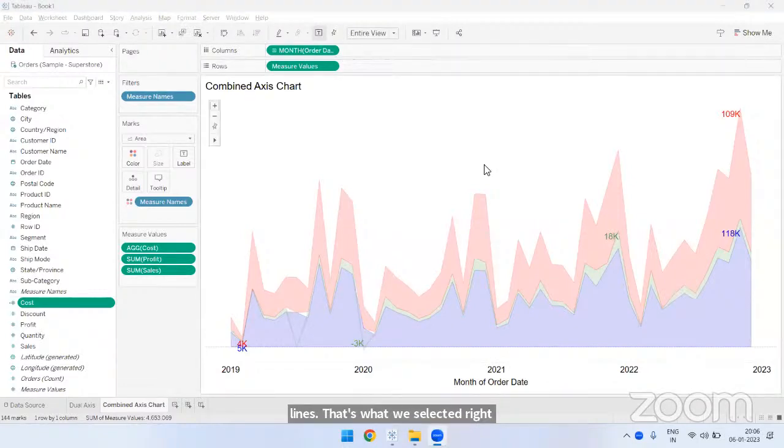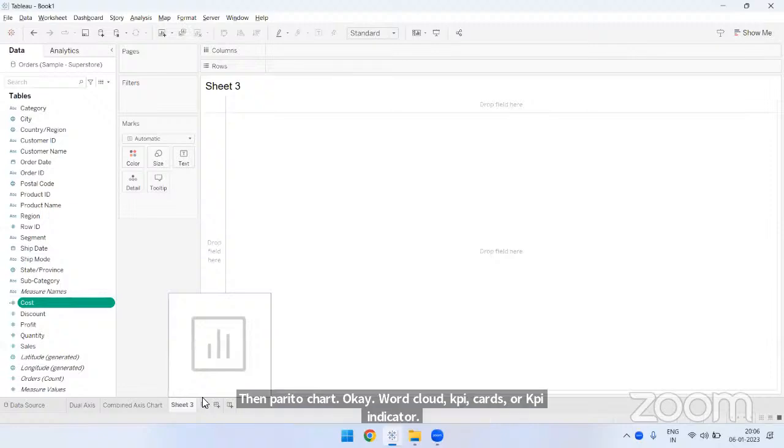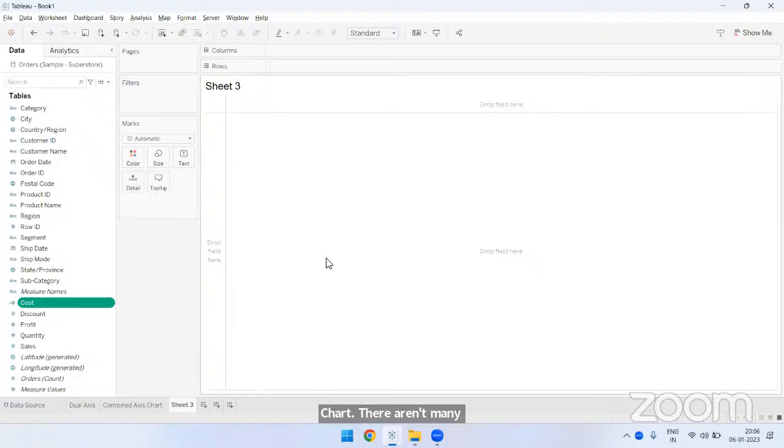All right, now let's go ahead and see the donut chart. There are many custom charts you can prepare, like a lollipop chart, donut chart, funnel chart, waterfall chart, then Pareto chart, word cloud, KPI cards or KPI indicator chart. There are many custom charts you can prepare in Tableau. So we are going to see only one out of it, which is a donut chart.